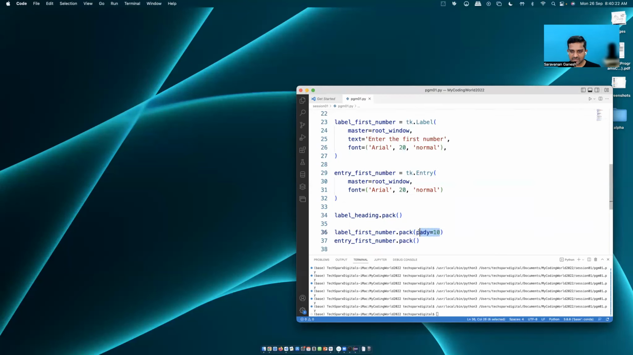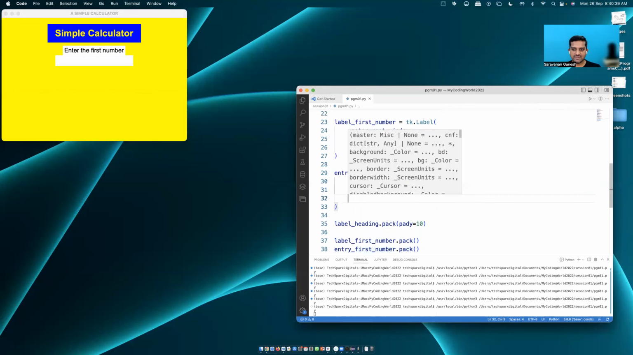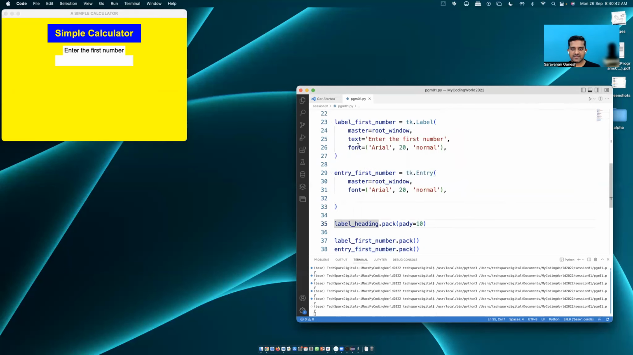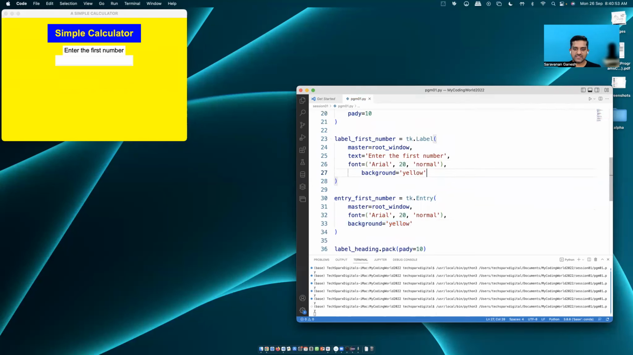What you can do is, I'm going to put this padding in the heading so that there is a gap between this particular label and this, there's no gap. If you want to give a gap, you could definitely give. What I'll do is I'll make the background color of these two as yellow so that it gets merged, right? So let's say I make the background color as yellow, and the same thing I will do for the label first number as well. Yeah, so you see it's merged right now.